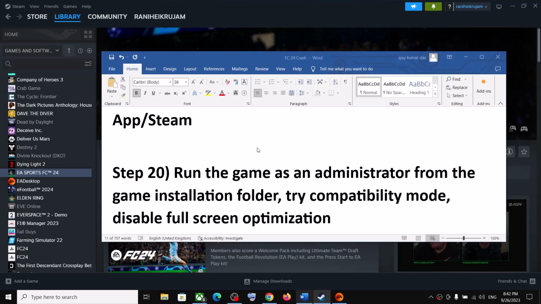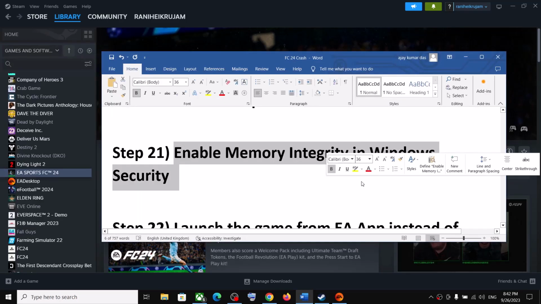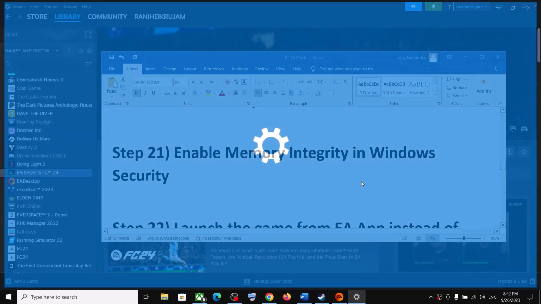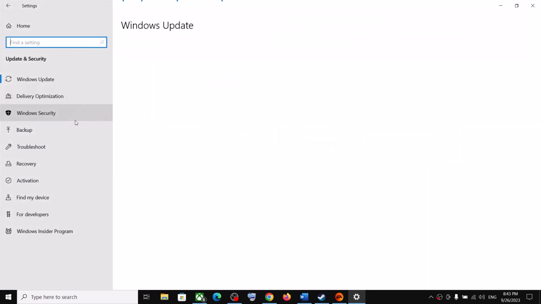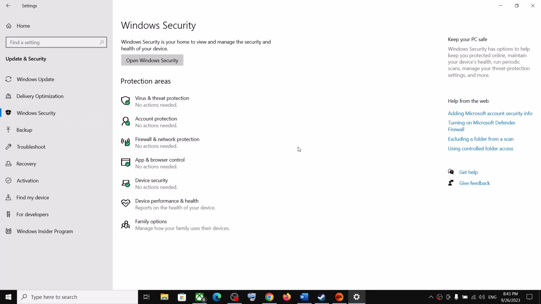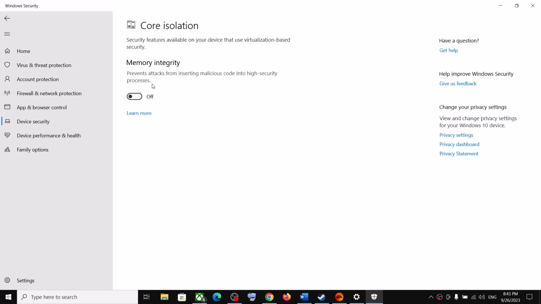Now the next step is to enable memory integrity in Windows Security. Now this has worked for a few players, so it might work for you. So go to Windows Settings, and then click on Update and Security in Windows 10, Privacy and Security in Windows 11, and then go to Windows Security, and then click on Device Security. Now over here click on core isolation details, and if memory integrity is off, enable this memory integrity, click on yes to allow. Now launch the game and then check.